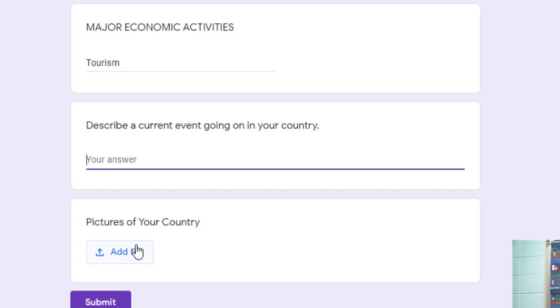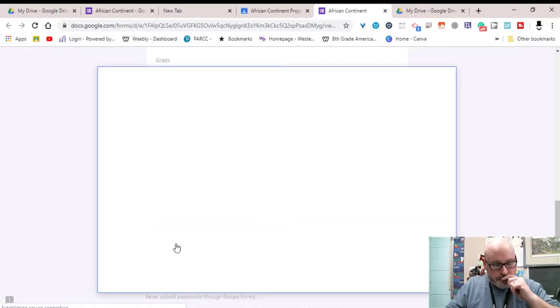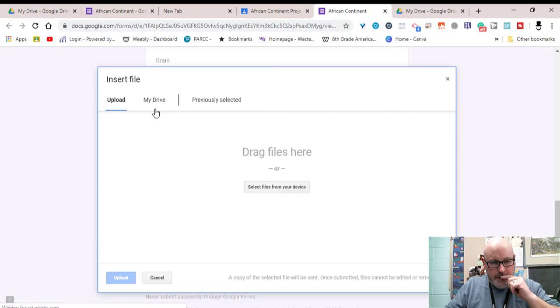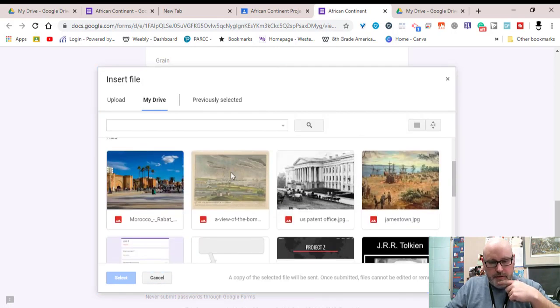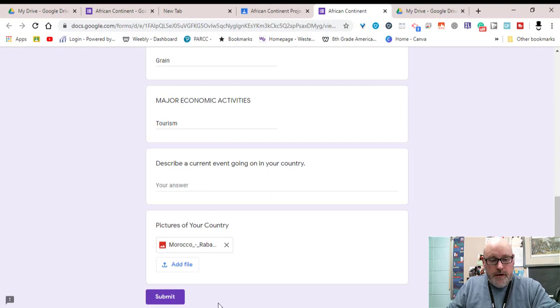The other cool thing is here, I'm going to put right here where it says picture of your country, I'm going to add a file, and it should go to my drive then, and here within my drive, students could save a picture. I'm going to say I want this picture of Rabat to be on there, and so now I'm going to submit my form. All right, now of course your students hopefully have researched all this.